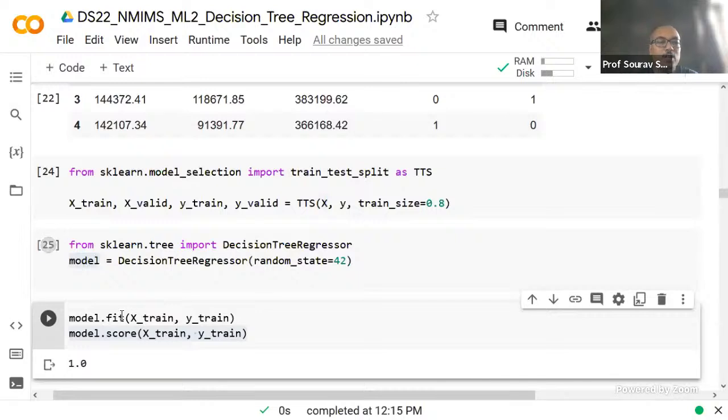Okay. So my model has been fitted and the score on the train data is 100%. But my question to the class is: is the score on the train data a good indication of my performance, or is there something else I need to do? My score on my training is 100%. Does it mean I've created an excellent model? Yes or no?